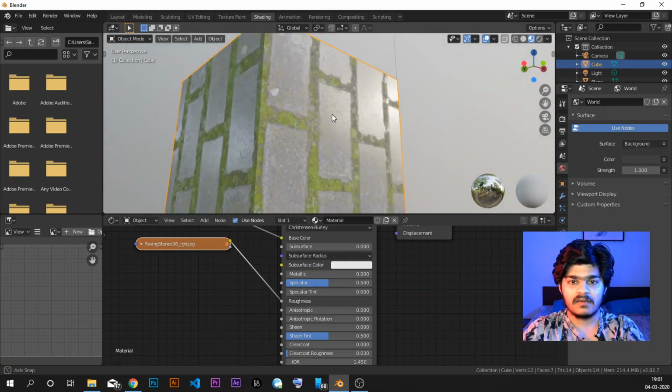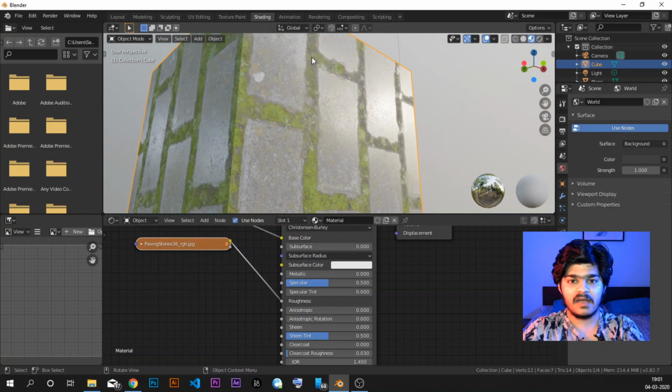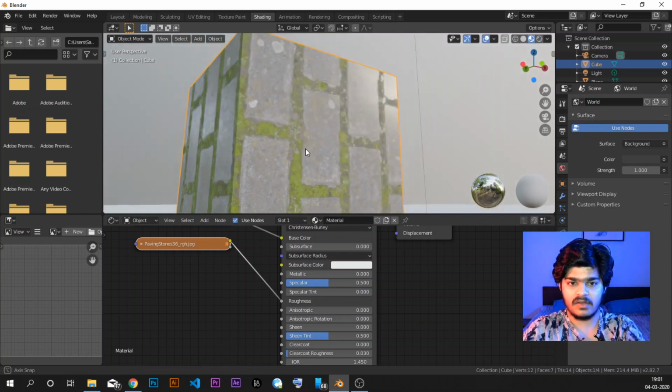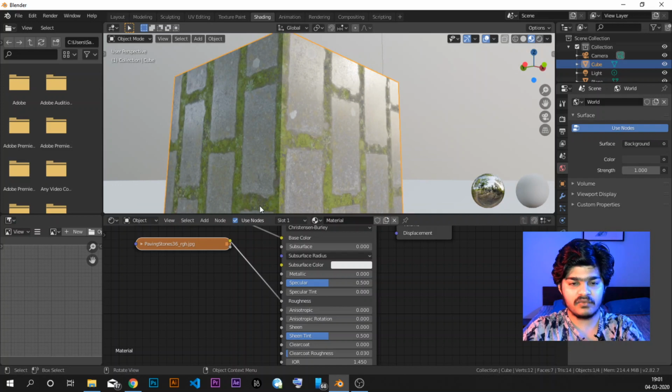But again, one thing is still missing, and that is the depth to the material. So realistically, the stones should be somewhat higher than the grass, right? This ground. So this is not happening. So for that, we are going to use the normal map. Normal map is used to give depth, right? So just again duplicate it by shift D.